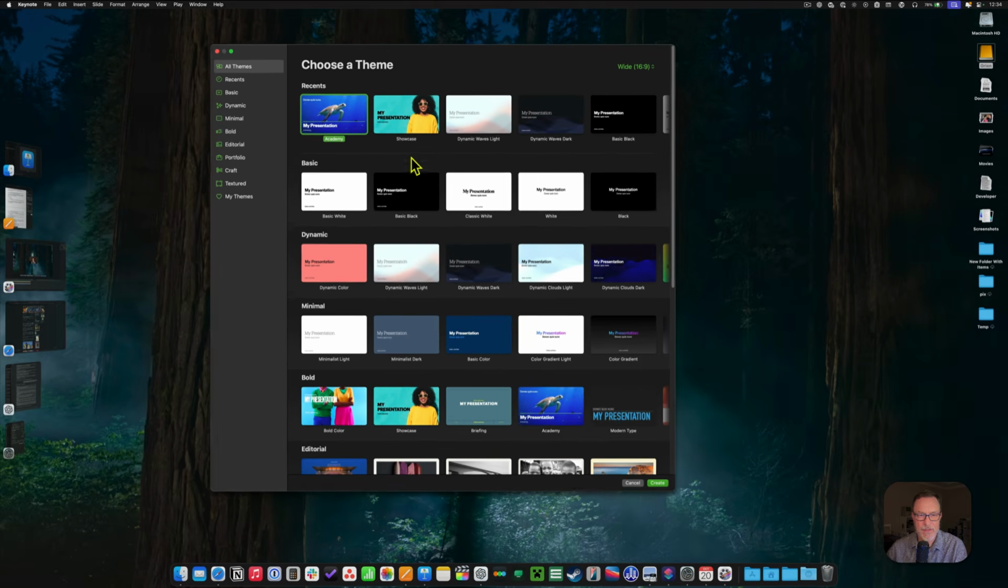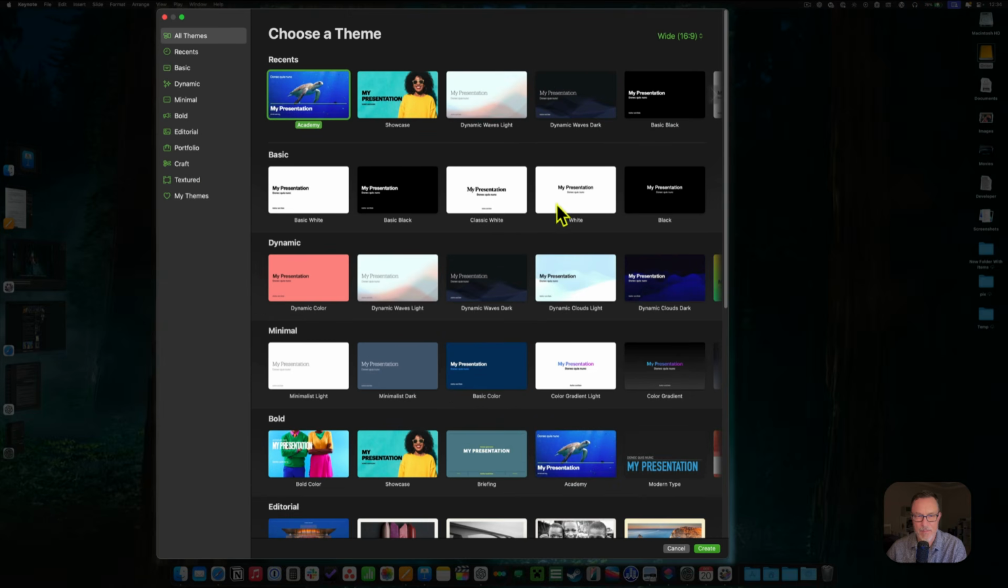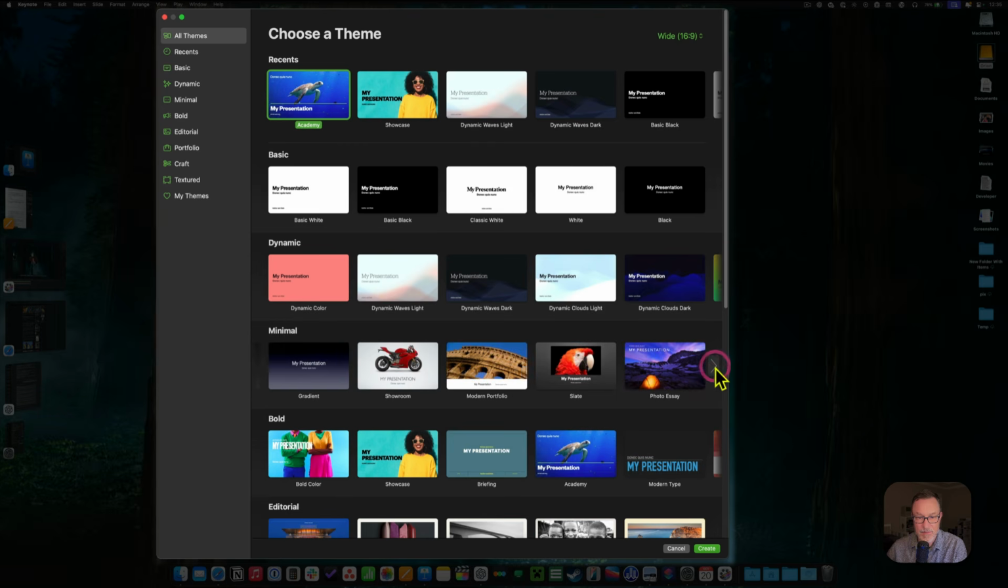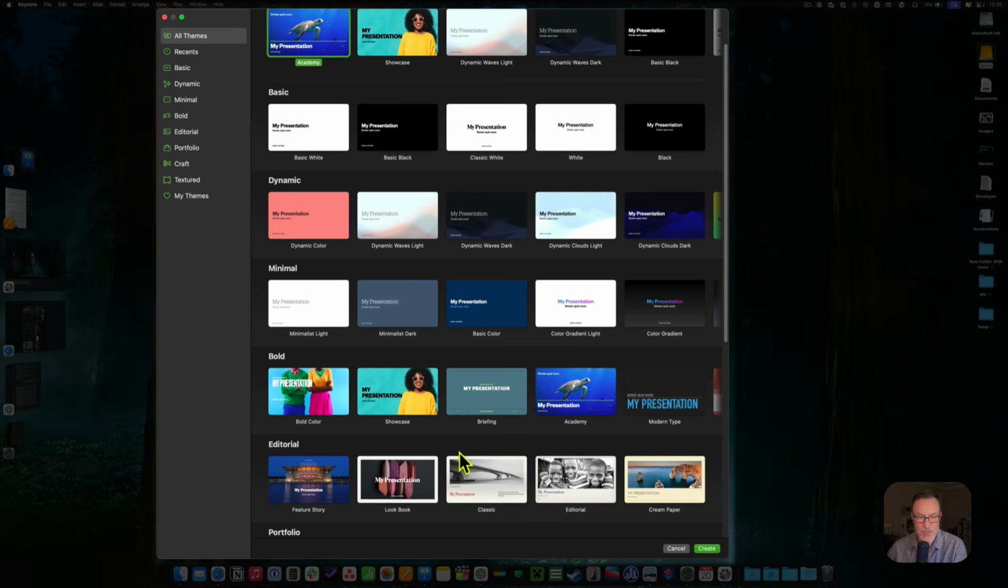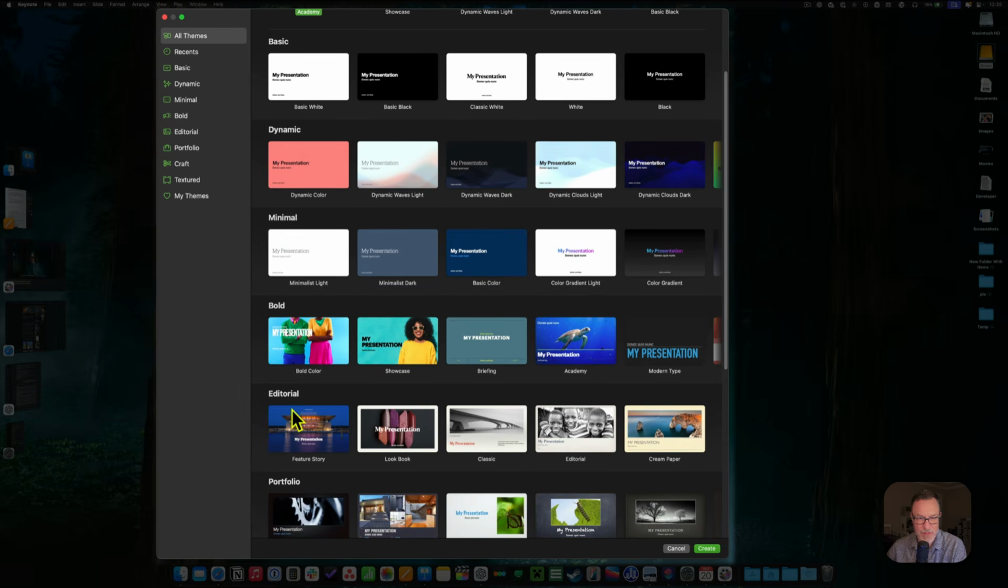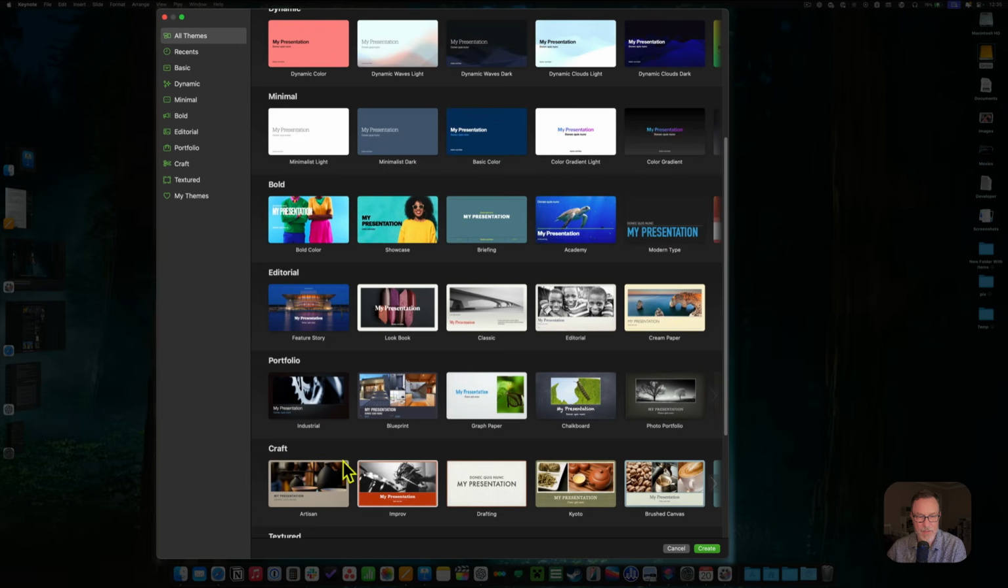So when you click that, you see a window come up showing you all the different themes available to you. This is a great way to get started with doing a presentation: just use one of the preset themes. Apple's created some really nice themes here, and a lot of them are very minimal. So there's some dynamic themes that have motion in the background, and that motion can be tweaked and then edited so that it's even more subtle than it already is. But those are really nice themes. As you scroll down, you'll see some other themes here: bold, editorial, and so on.